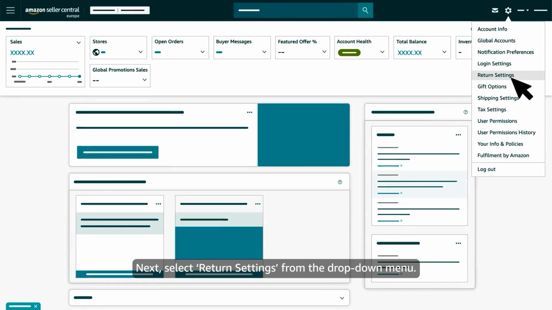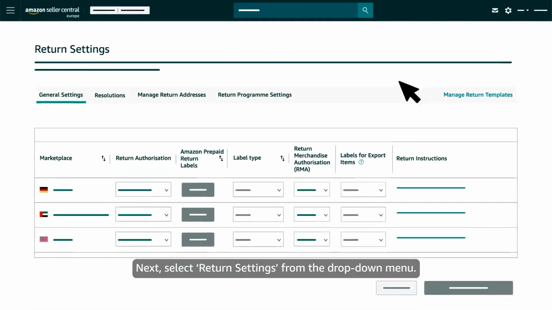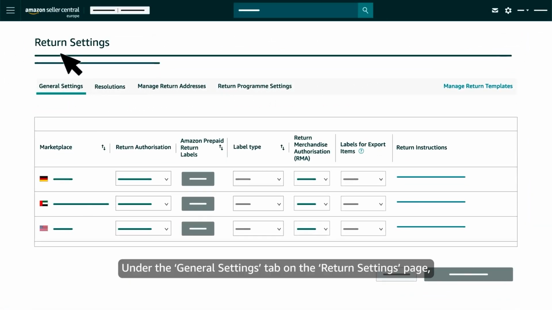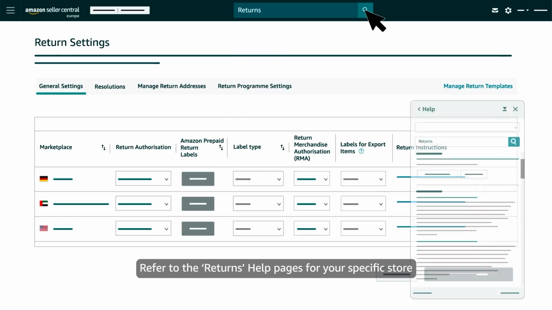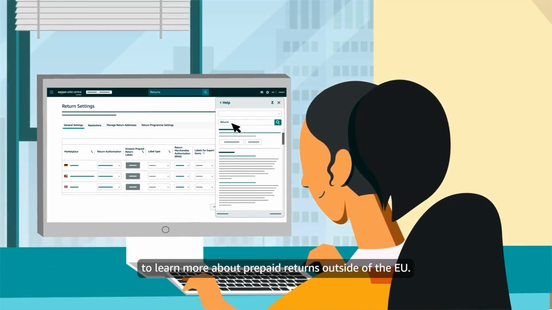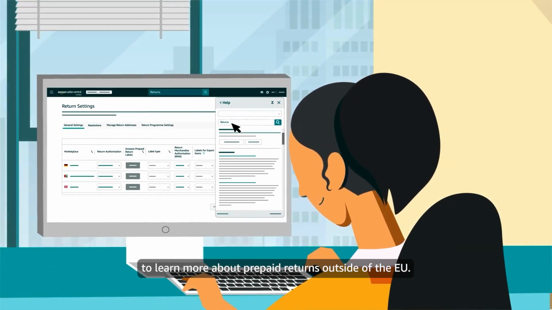Next, select Return Settings from the drop-down menu. Under the General Settings tab on the Return Settings page, you'll find the current return authorization and label type for each store, as well as where to enroll in Amazon prepaid return labels if available. Refer to the Returns Help pages for your specific store to learn more about prepaid returns outside of the EU.